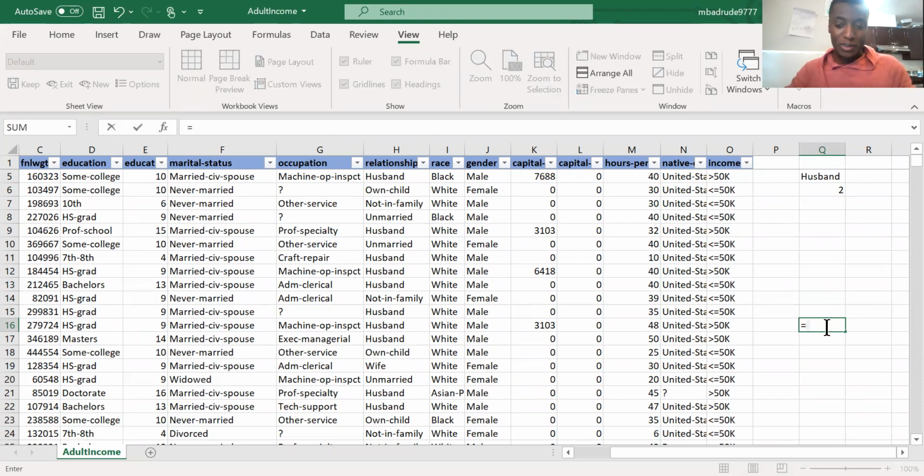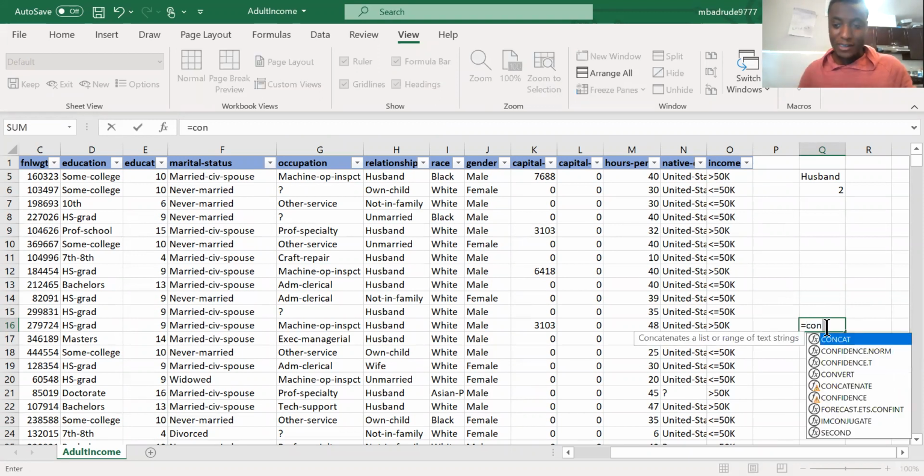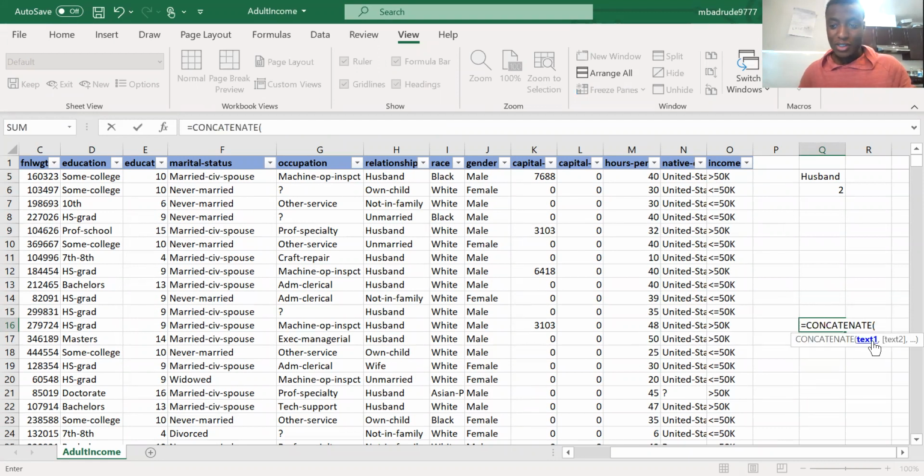So let's do an example. So equal concatenate, click that as a shortcut. So you see you have text one, text two, et cetera. So it can go up to n or z, whatever nomenclature you're used to. That means it can take, theoretically, infinitely many cells.